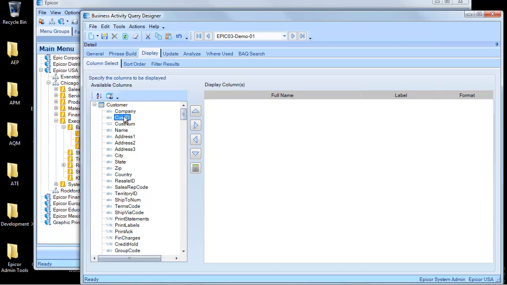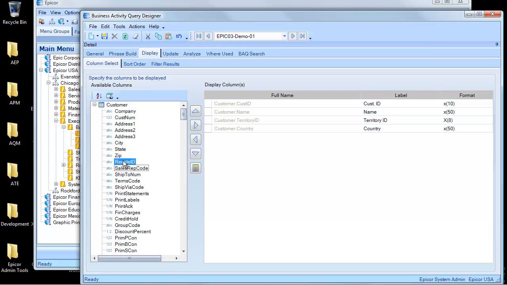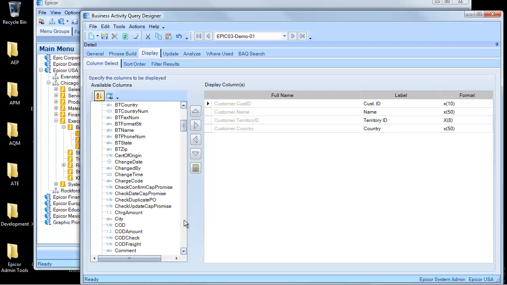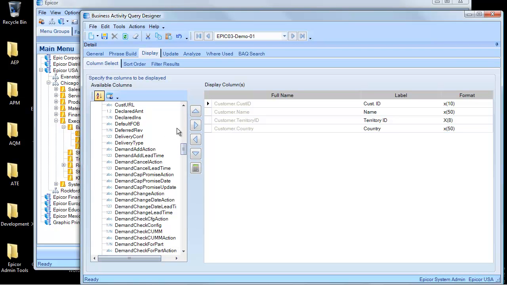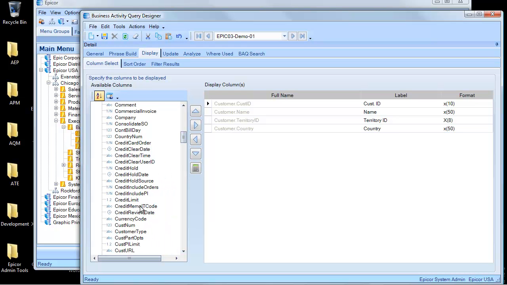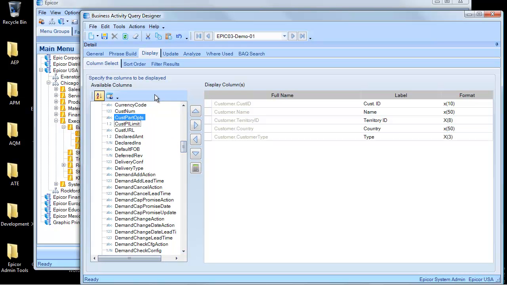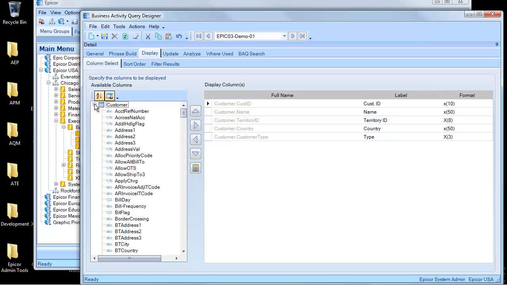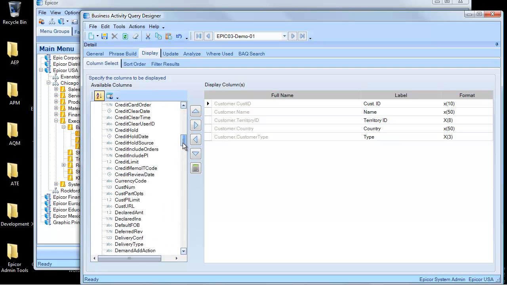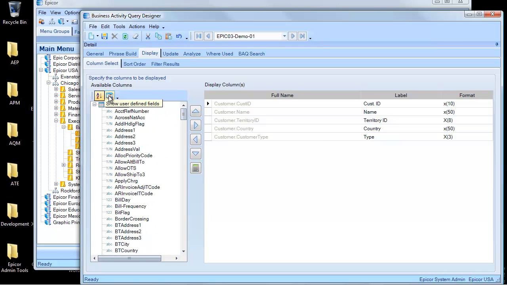I want to display the customer ID, the name, the territory, the country. I can also sort this one alphabetically. I want the customer type. If I click on this, I get my user-defined fields, the checkboxes. If it's not clicked, you don't get your user-defined fields. That's an easy one to forget.